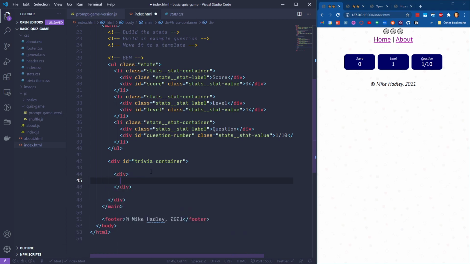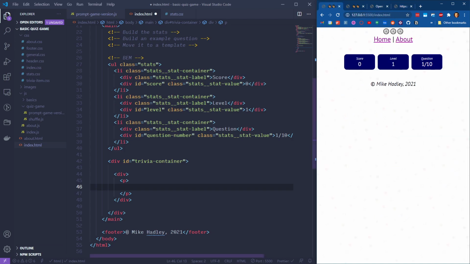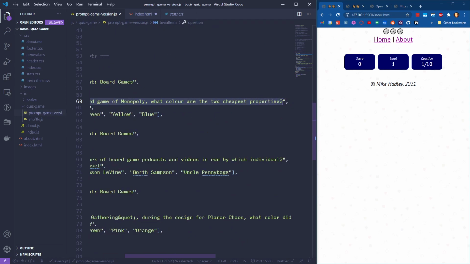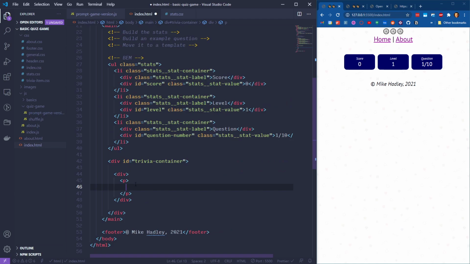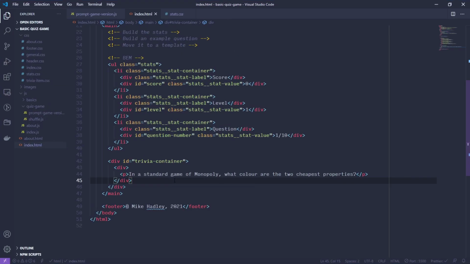So here, I still have the API open. You know what, to make it easier, I'm just going to copy from what we've got here already in our JavaScript. So in a standard game of Monopoly, what are the properties? That's showing up on the page here. And let's go full screen to make this easier. We'll bring them side by side in a second. I just want everyone to be able to see everything on the page.